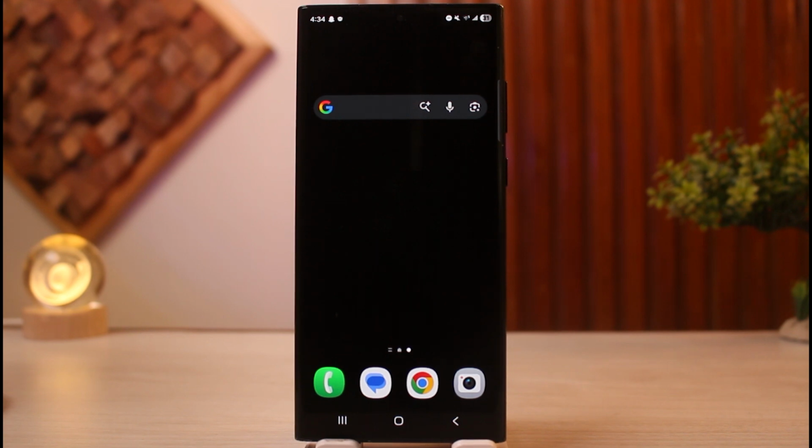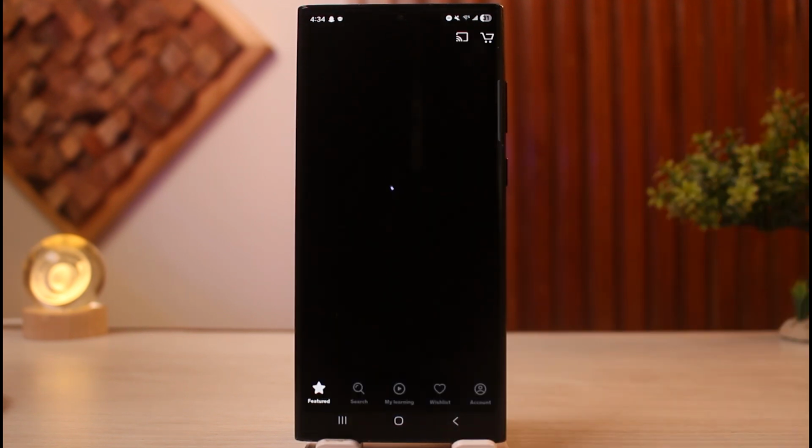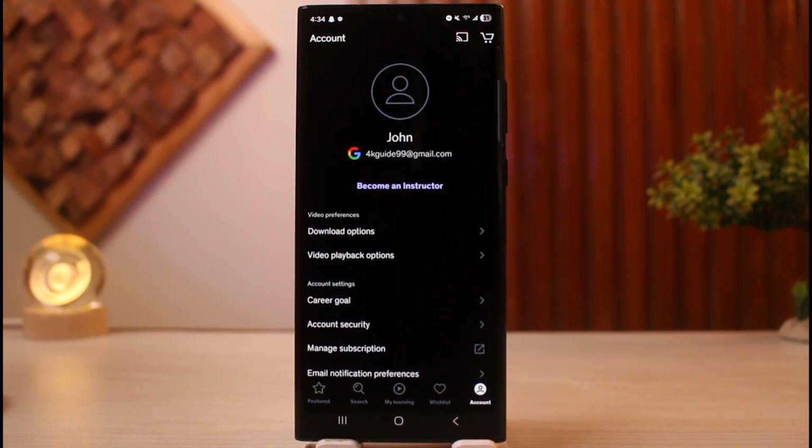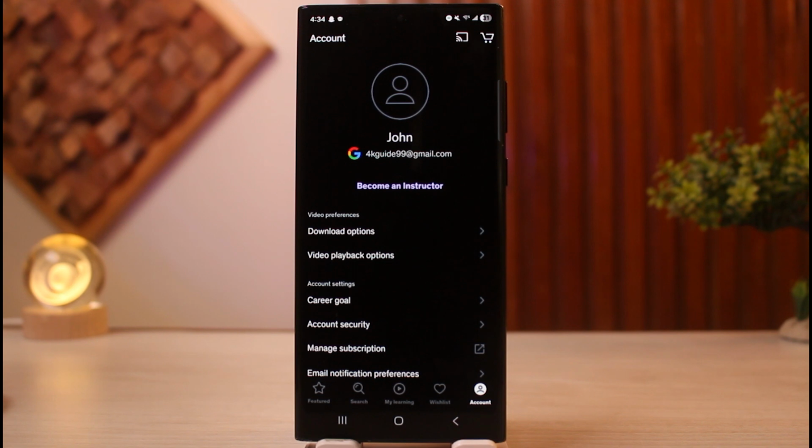How to recover your Udemy account. First, you want to open the Udemy application, and here you want to simply tap on account. By doing so, if you already have an account, you'll see a page which will look something like this.